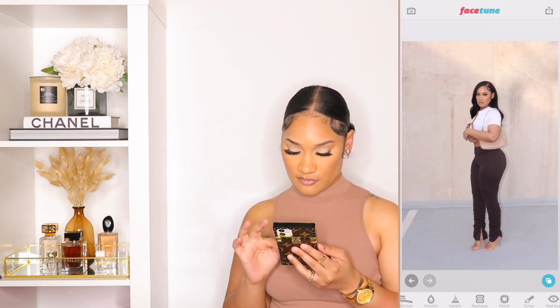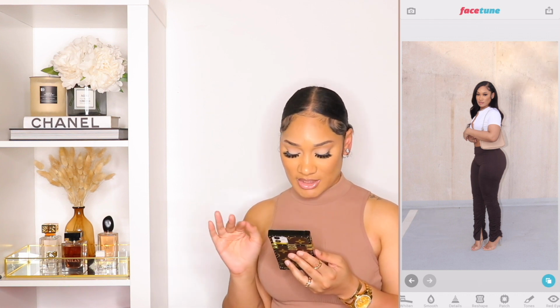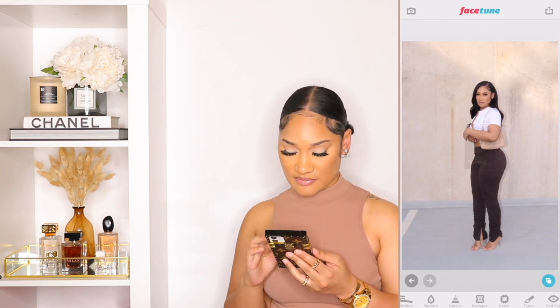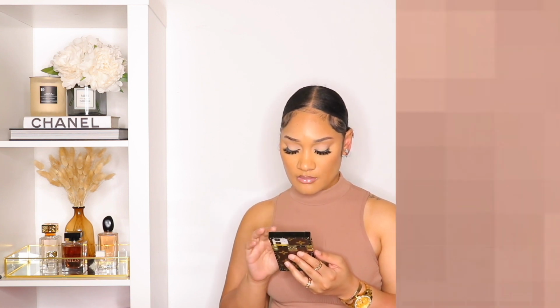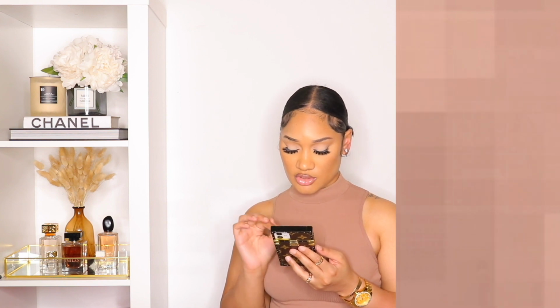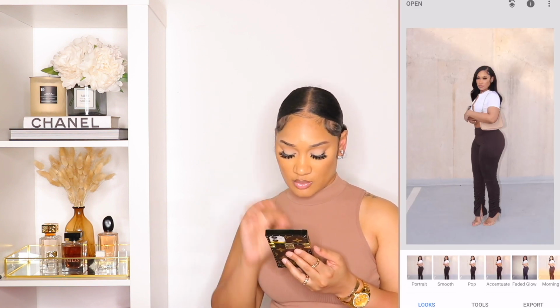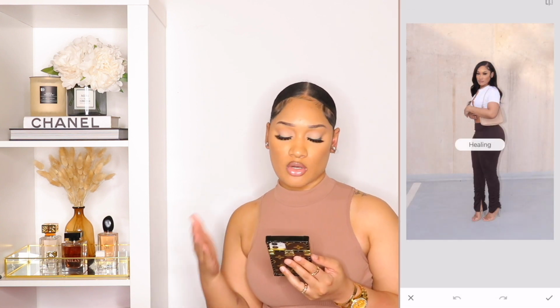Perfect. So before, after, we've already made progress on this picture. So we want to save this now. Save to the camera roll. Go to Snapseed. So import your photo that you just saved, and you want to go to Tools. You want to go to the healing tool. This is going to further clean up your background.